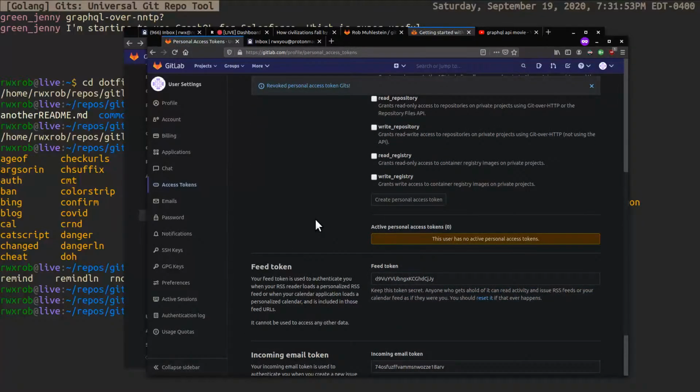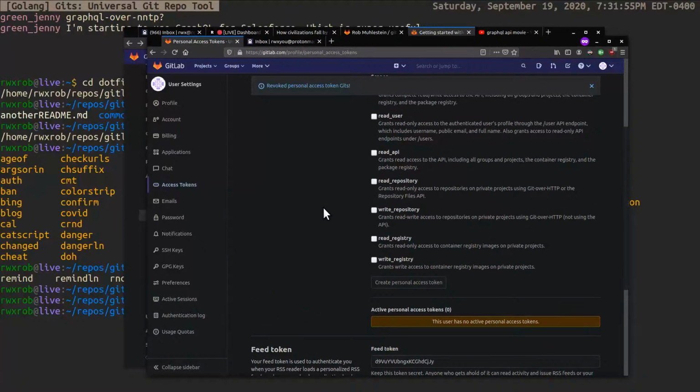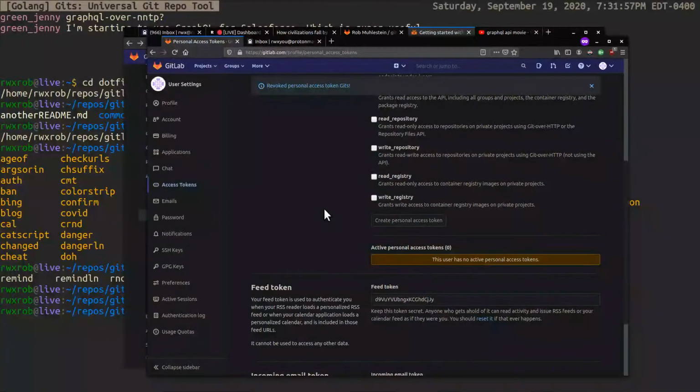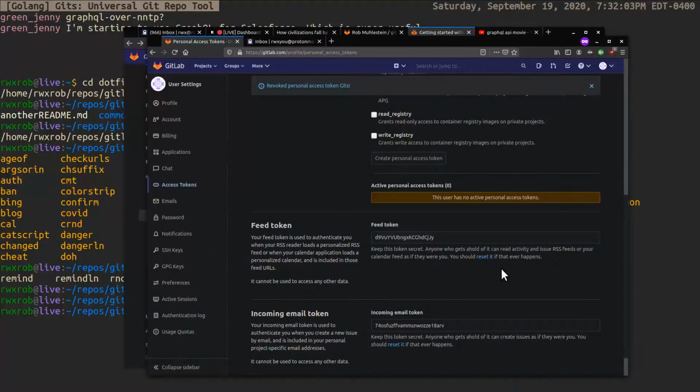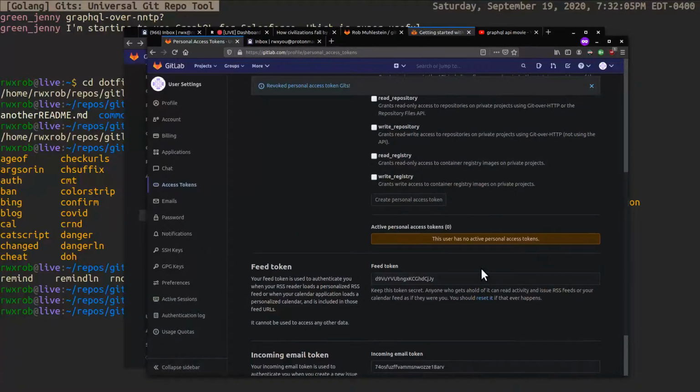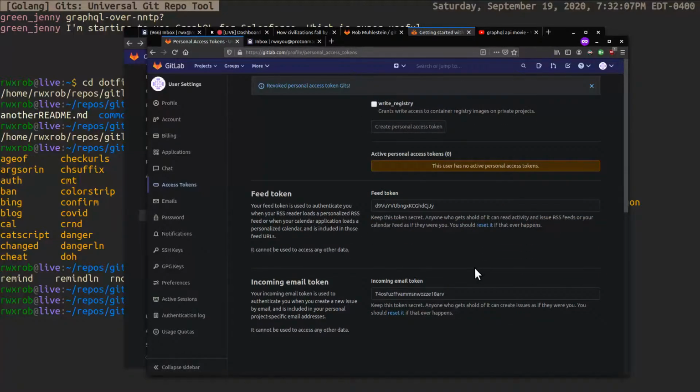So I mean, that was like, keep this token a secret. Oh shit, you should reset it if that ever happens, if you put it on your stream. Okay. Incoming email token. Wow, look at that. Look at all those awesome tokens you guys got. Okay, I'm going to reset them all now that you know that they're there.